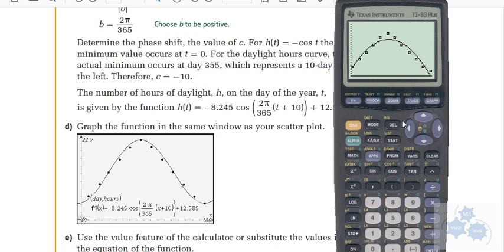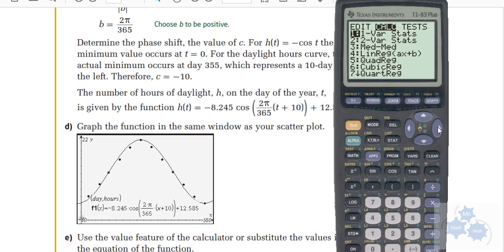So let's go back to stat, calculate, and let's see if there's any. I just saw quad there. Well, cubic, does that count? What else? What other options do they give us? Let's see. Oh my. Look at this. Way down at the bottom, sine reg. And that is a sinusoidal regression.